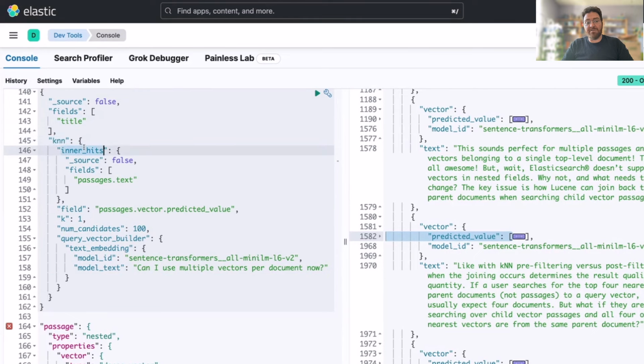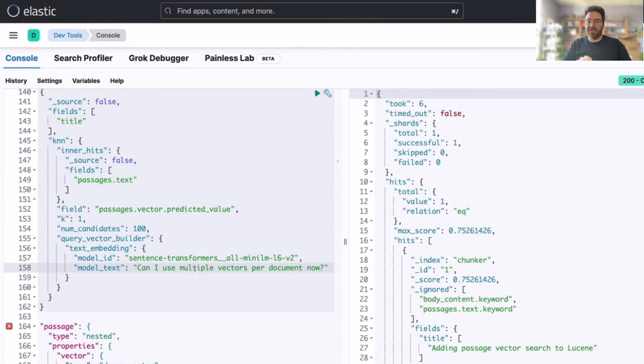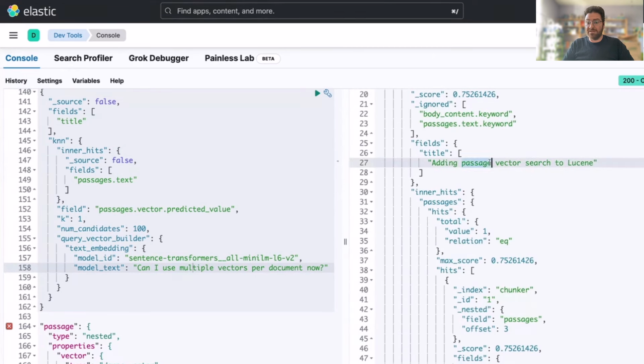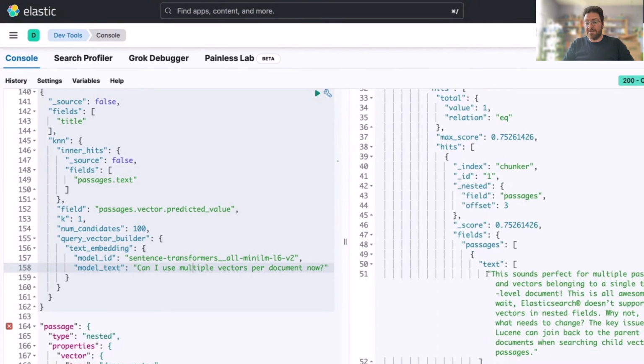And what we're saying is, I want you to tell me, because now we have nested documents, which part of the document is the reason that I found this. And so when I ask the question of, can I use multiple vectors per document now, you can see that we found the one document we were looking for. And it is actually the adding passage vector search to Lucene. And this is the portion of the document that the semantic query matched.